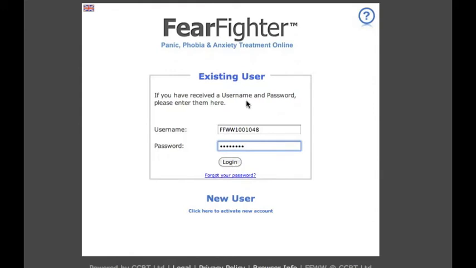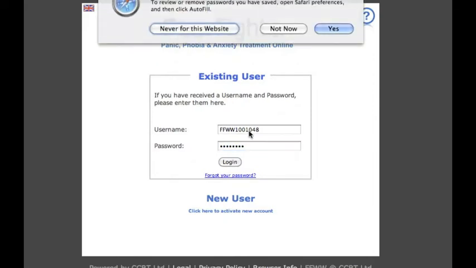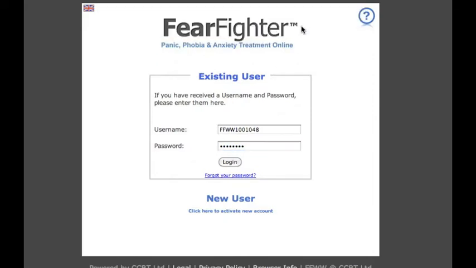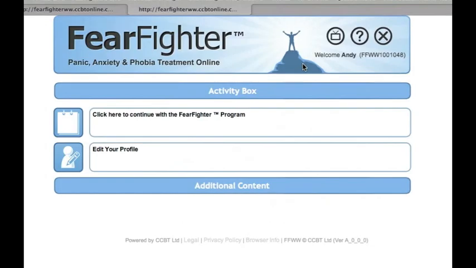The only difference this time is that we're doing this under the existing user. We're not going to the new user button as we did last time. So we won't want the browser to remember our password, and that takes us straight in. That's all there is to it. As before, we can click here to continue.